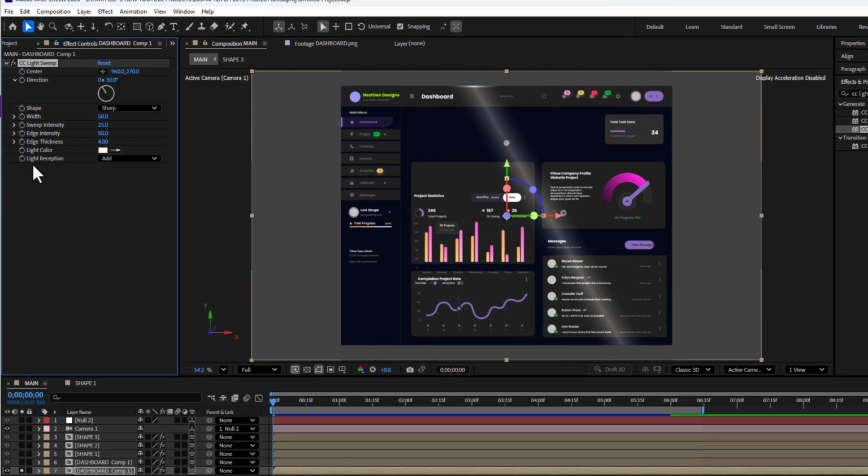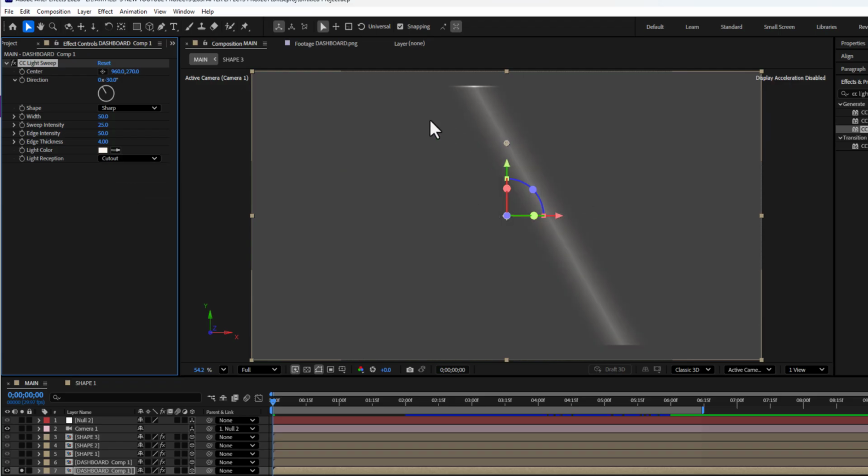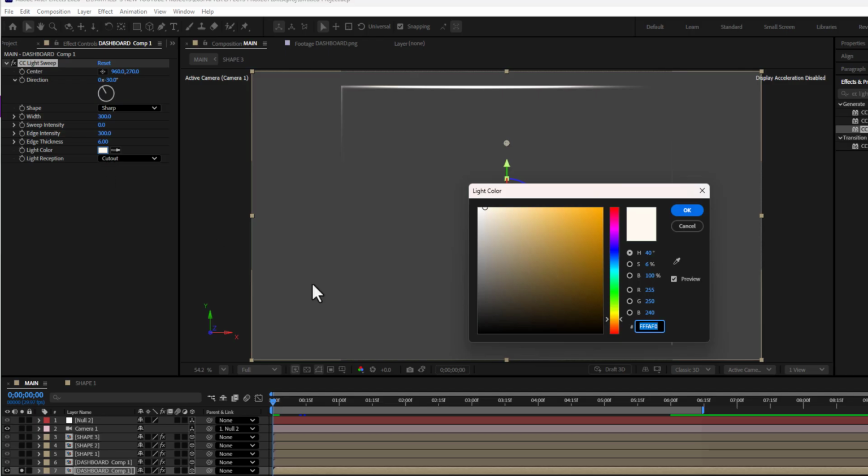Set the effect to cut out. Set the width to 300. Set the sweep intensity to 0. Set the edge intensity to 300. Set the edge thickness to 6. Choose the desired color.